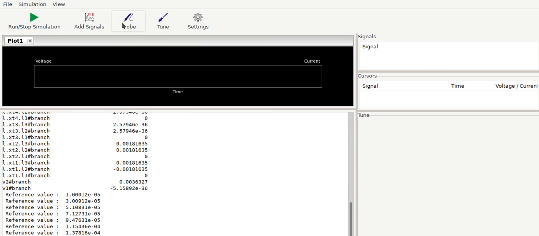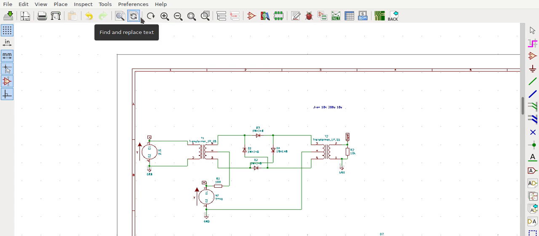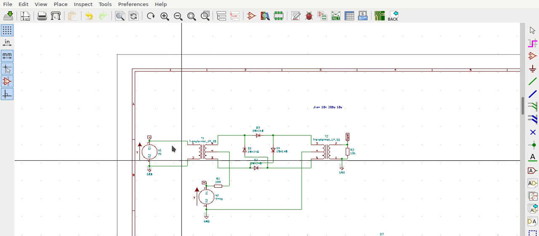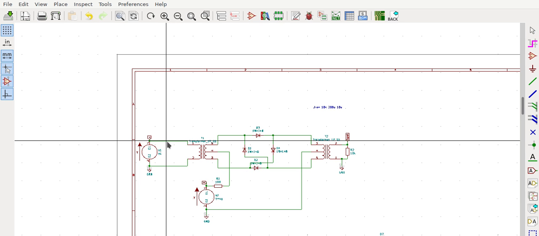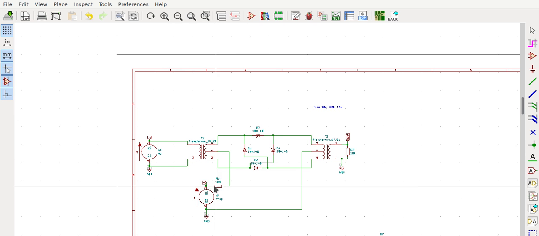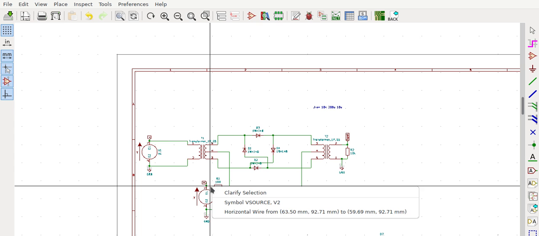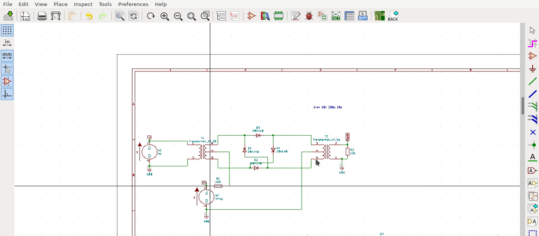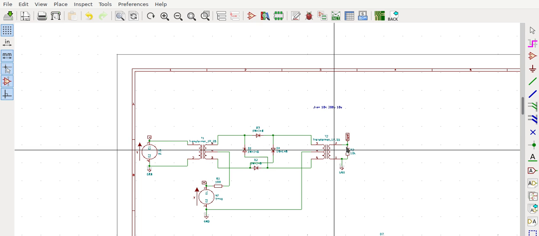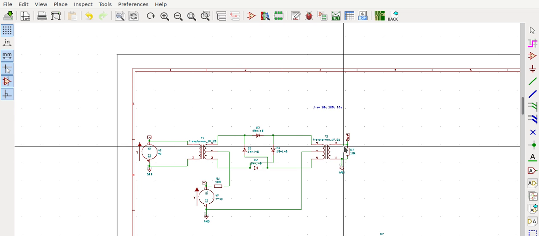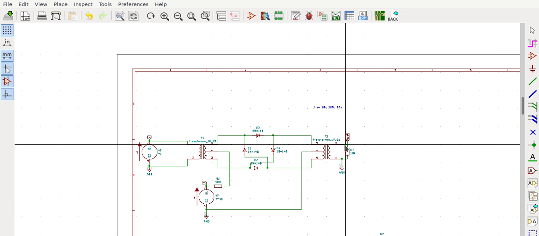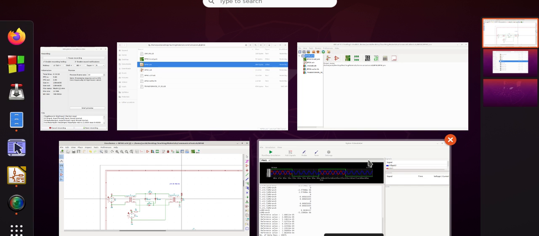So the simulation is complete, and let's probe some of these points. So I want to see the carrier signal, I want to see the message signal, and I want to see the modulated BPSK signal. 3 signals I want to observe.